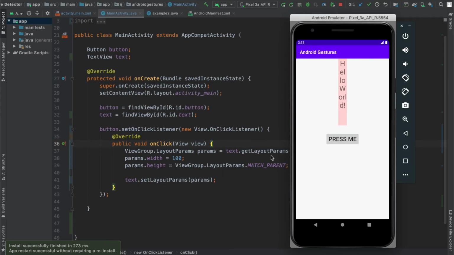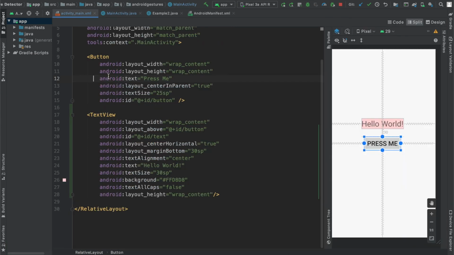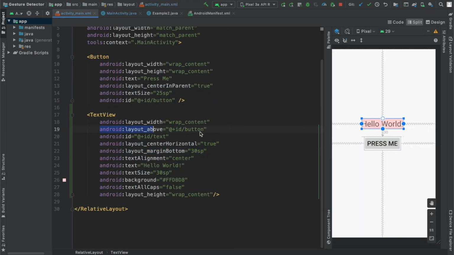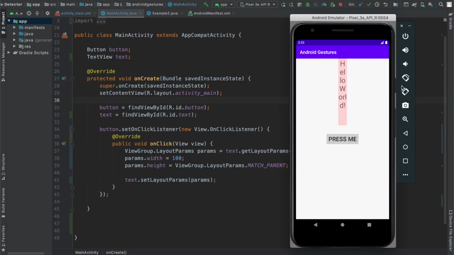Another reason that the height is not matching the whole parent is because in our layout, we specified for it to be above the button with a margin bottom of 30. So that's why it's not taking up the whole screen. If you were to delete this bit of code over here for layout above, then it would work fine, but that's why it did not match the parent.